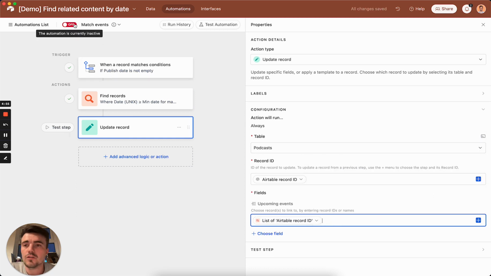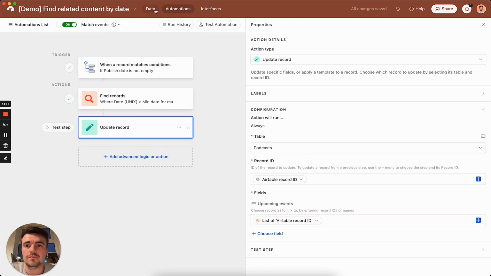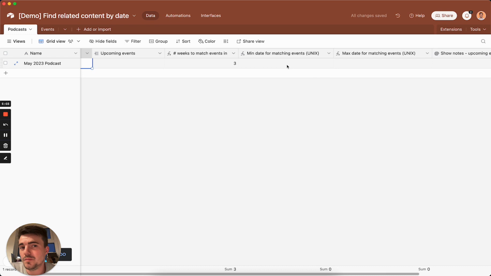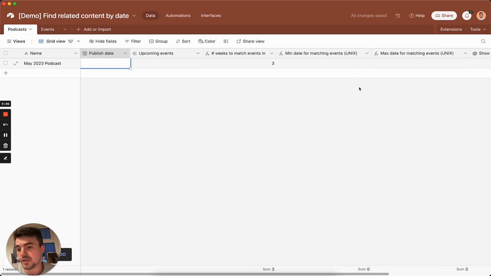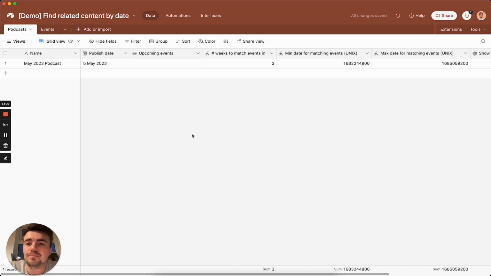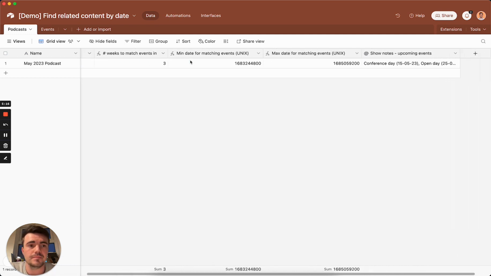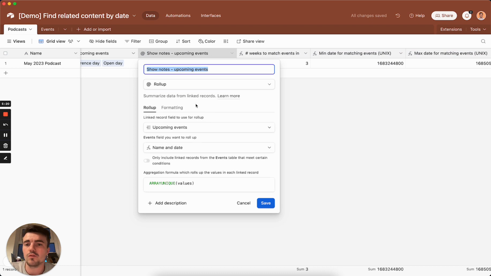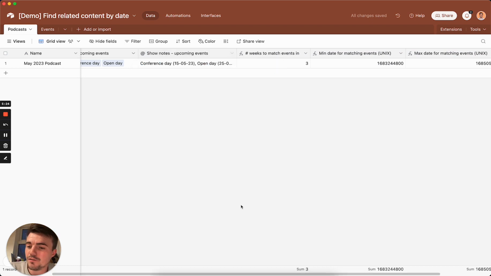Cool, so let's turn that on. So we'll remove our publish date. So as you'll see here, we now don't have a minimum date or a maximum date because we don't know when it's published. We set a publish date. That automation will run. It found and linked to our 2 events. And lastly, we can now retrieve through rollup information about those events. Hope that's helpful. Thanks very much.